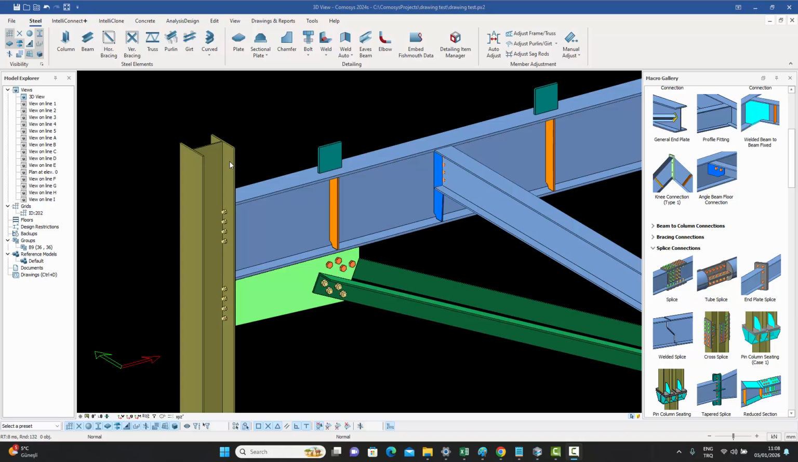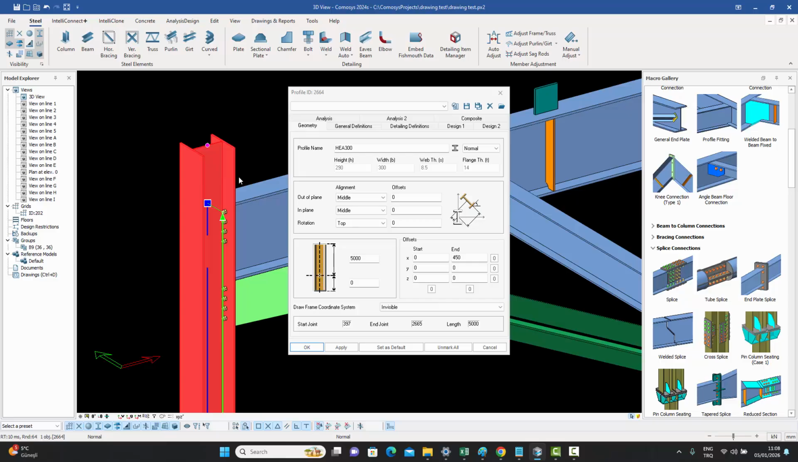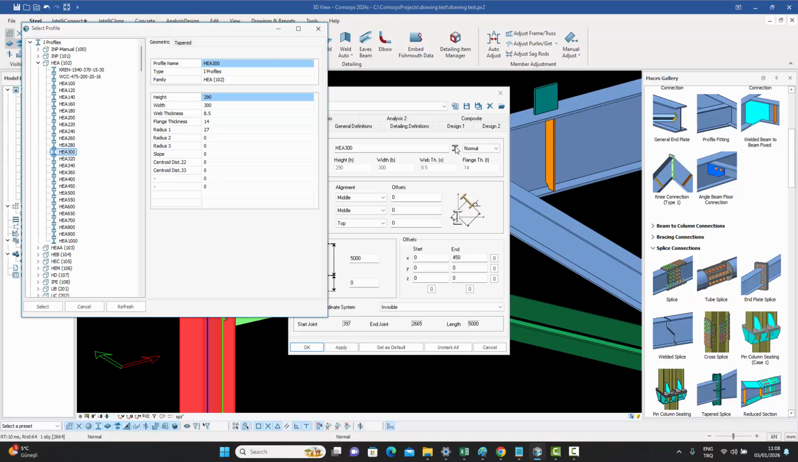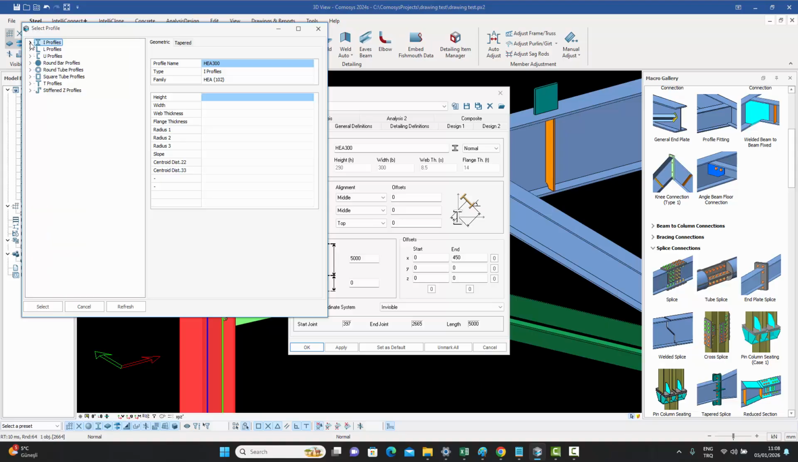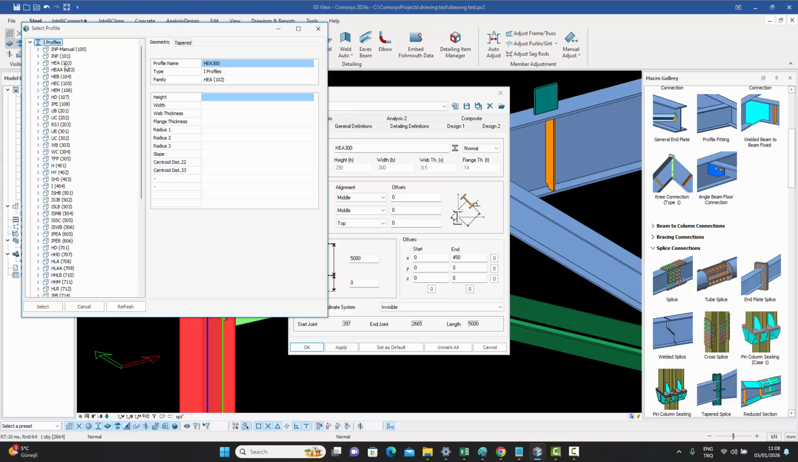When you double click on any frame object inside COMOSYS, the frame dialog box opens up, and over here you see the profile name. Right next to this profile name is this symbol, which you can click to actually access the profile database over here. For example, the I profiles are categorized into all the I profiles which we have available over here. And similarly, your channels and your angles, etc., are all there. This is the profile database.